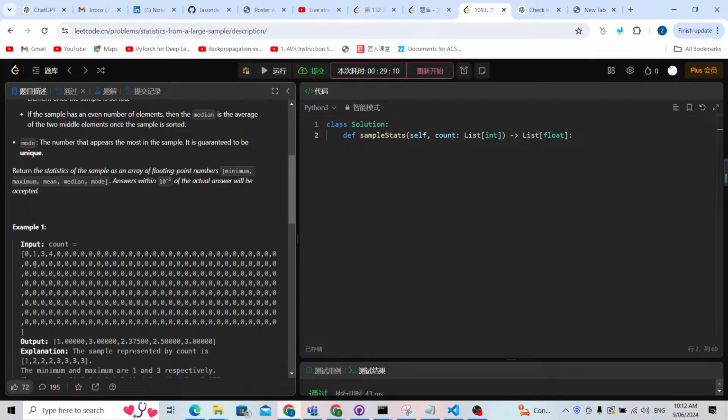The element means, for example, index 0 has a number of 1, and index 2, this means number 2 has a frequency of 3. So these numbers mean frequency. We need to understand that, and also the mean, which is the total sum of all the values divided by the number of values.